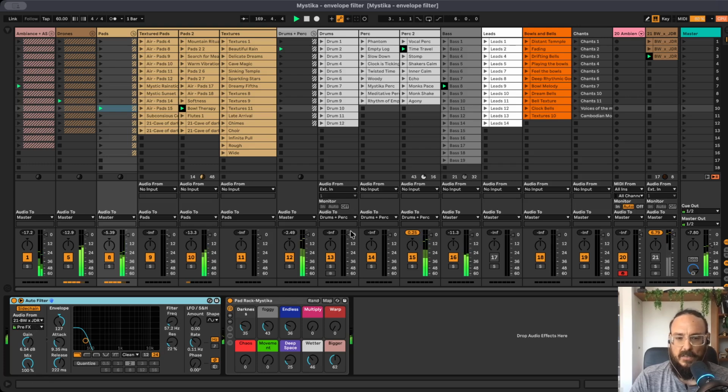And you can use this on your bass sounds. You can sidechain it to a kick drum. You can do all sorts of interesting things with this once you learn this technique. So that's it for today. Just wanted to share that quick trick.